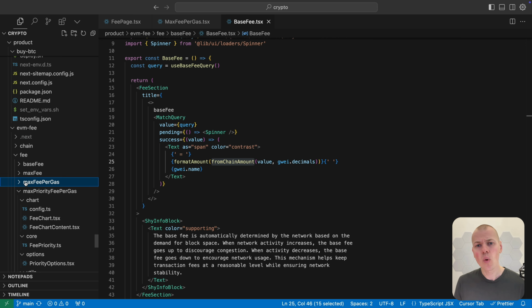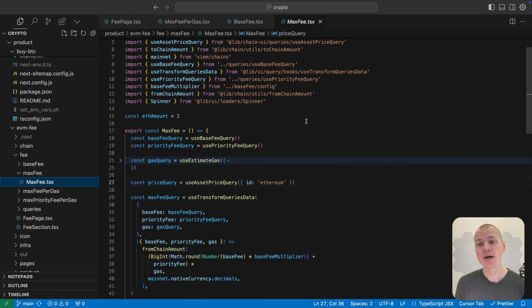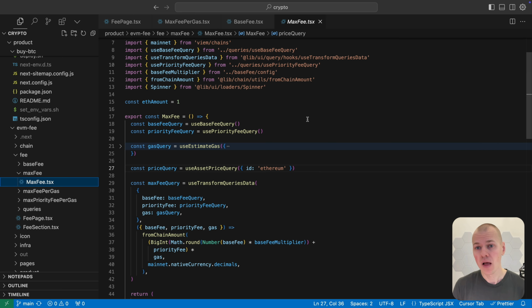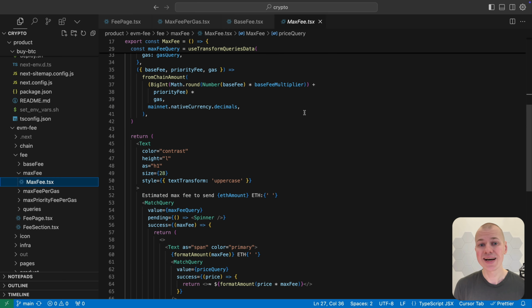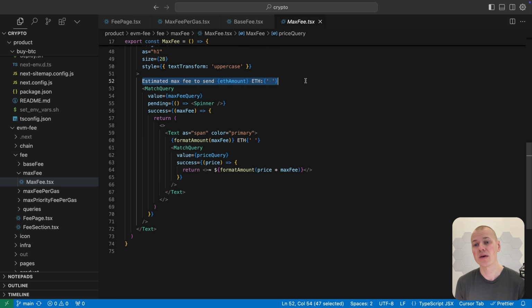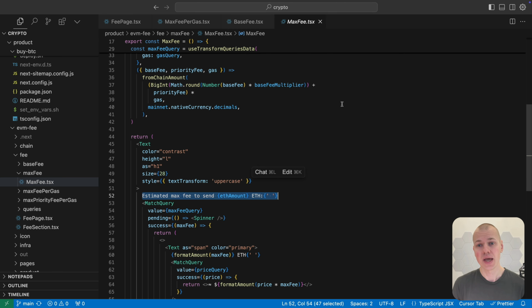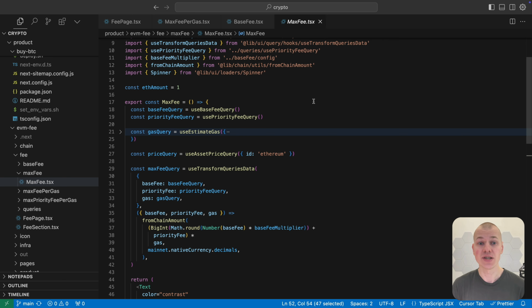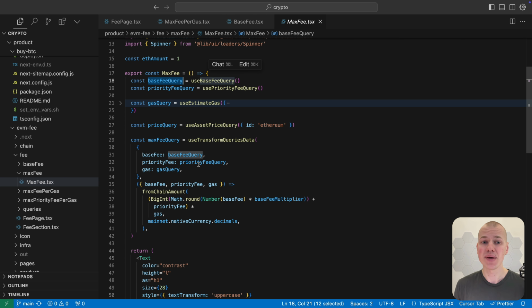Finally, let's bring all our fee calculations together in the max fee component to provide users with a practical example. This component calculates the total estimated cost for transferring 1 ETH on the Ethereum mainnet. It combines three key pieces of data, namely the current base fee adjusted with our safety multiplier, the priority fee using the medium priority level, and the estimated gas required for the transfer.